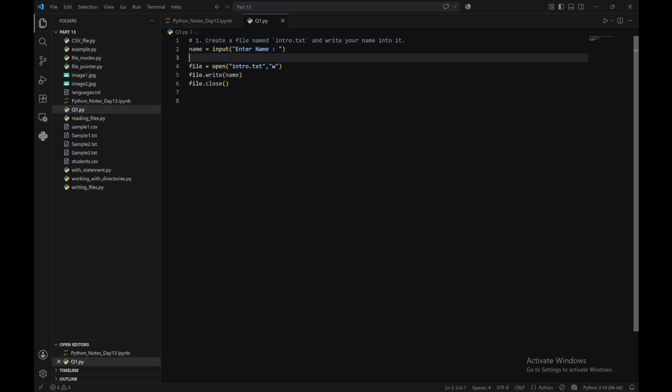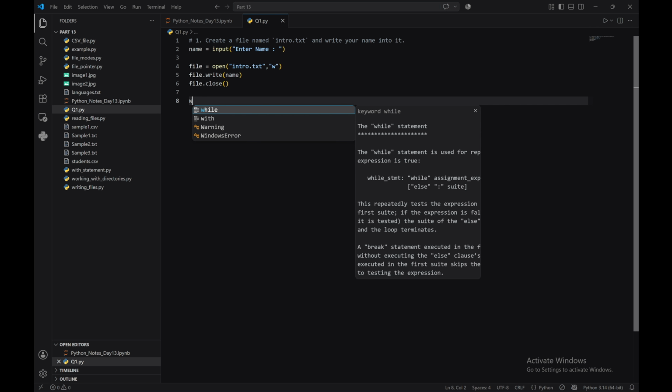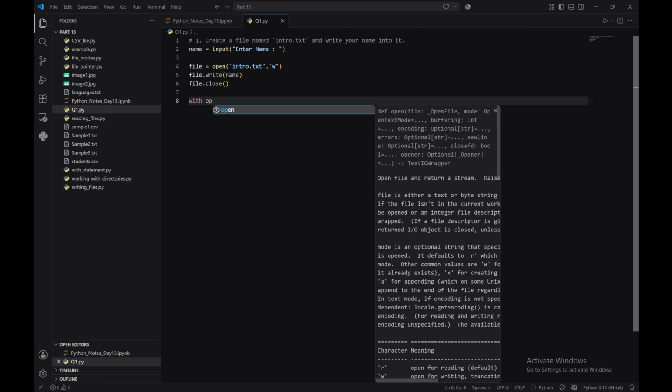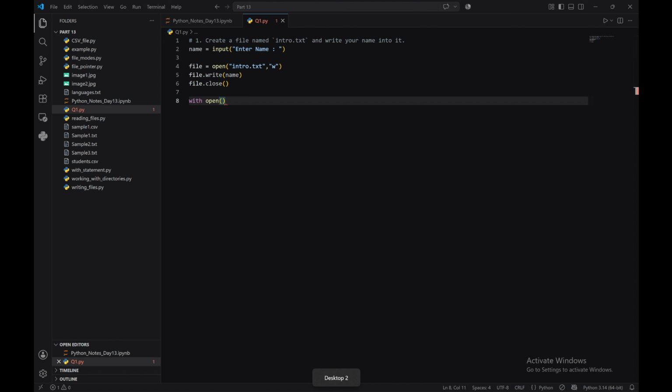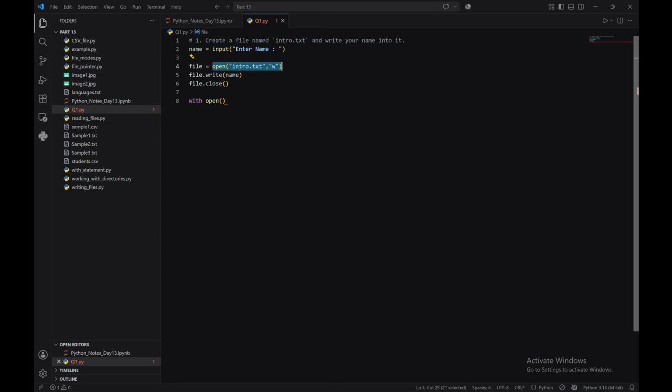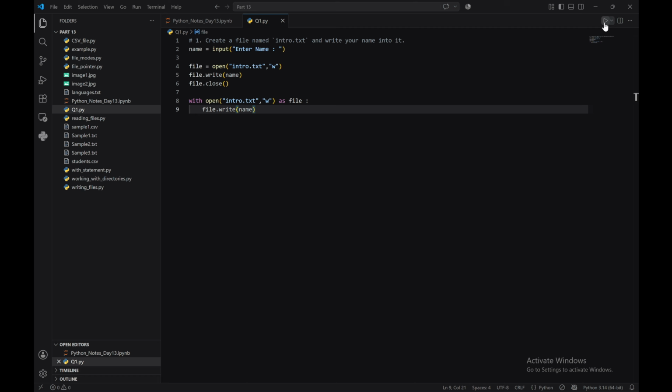First, it is going to open the file named intro, and so this is one method, and you can also use with open as file, file.write name. So you can do it like this.